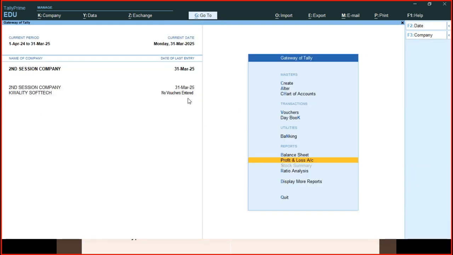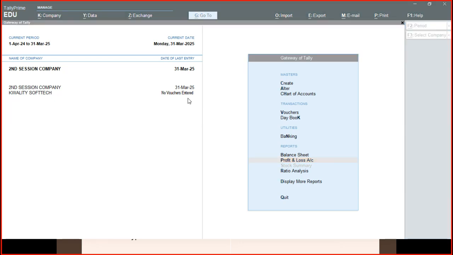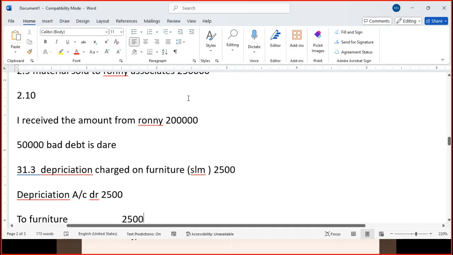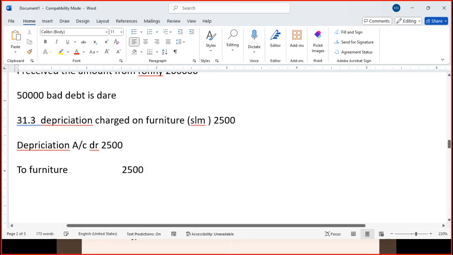So how can I return it? What will be the entry? Please write down. What will be the entry? Definitely Charles account debit to purchase. So that entry will be on debit note. The transaction type should be debit note. We cannot pass it in a purchase. It should be debit note.